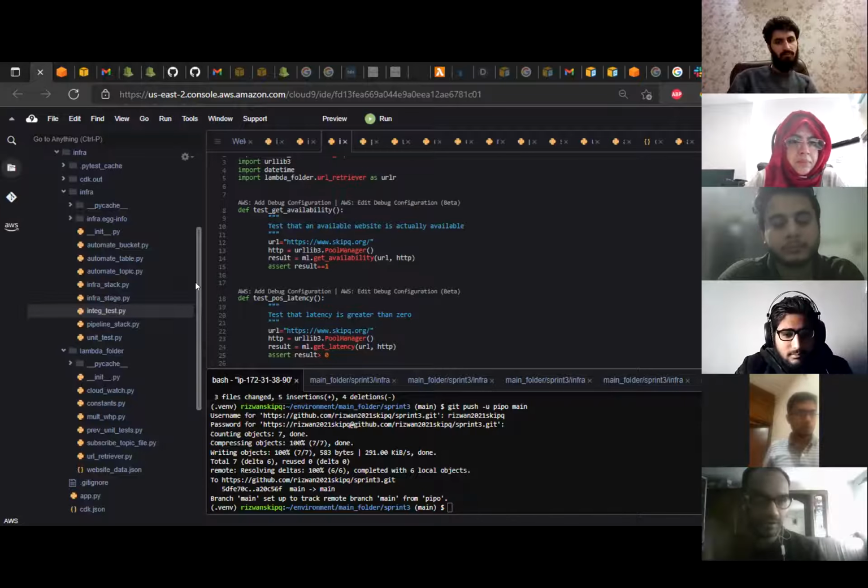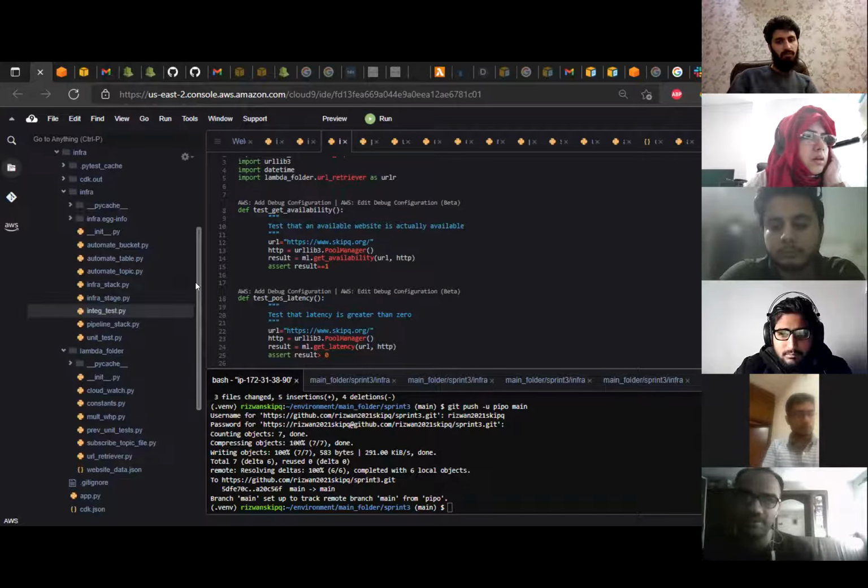One thing I have to mention, as Ma'am pointed out last week, is that I had not automated this. I was using separate files for creating buckets and tables. And I have now automated all that.